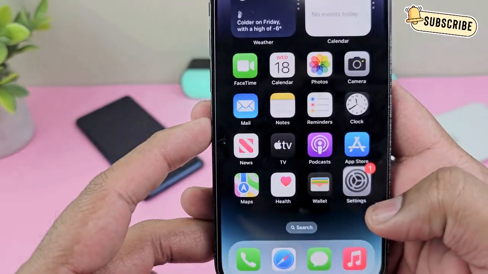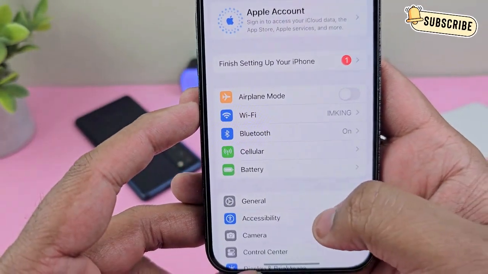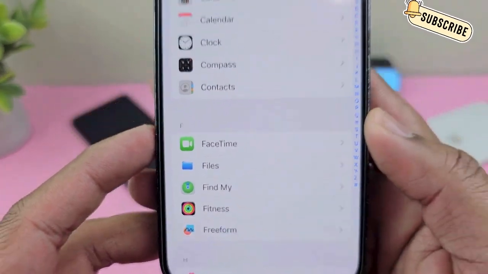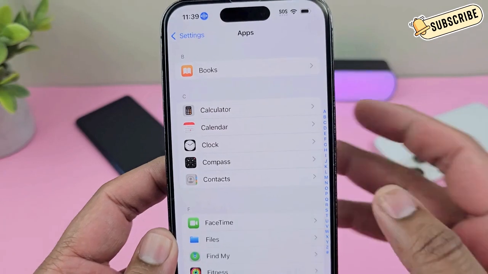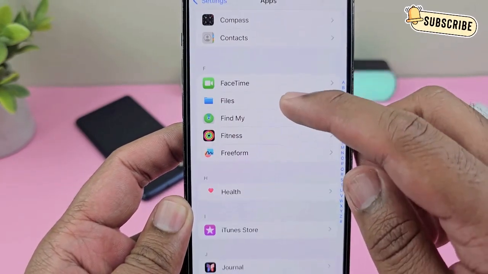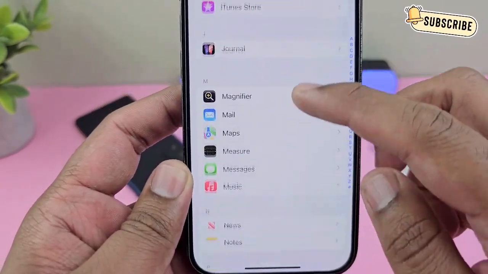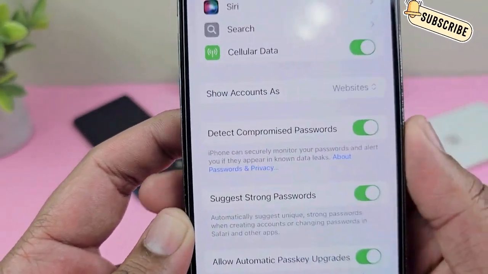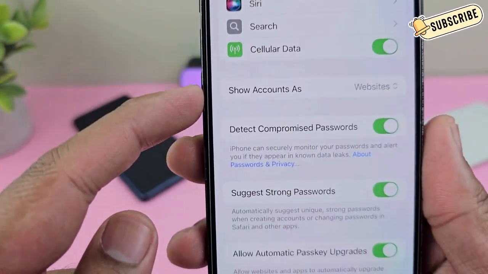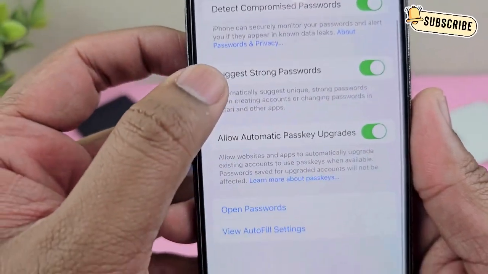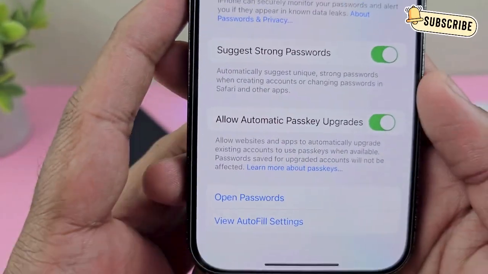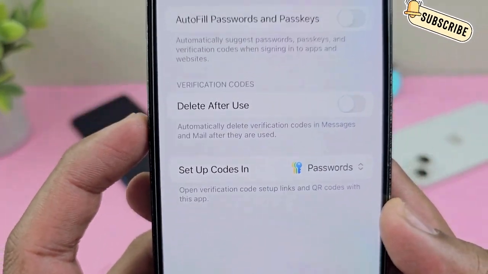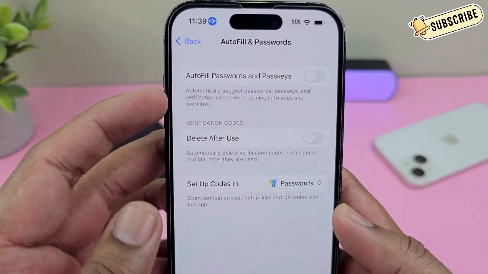So just go into the settings. When you go into the settings, go all the way down and you'll find an option called Apps. Go into Apps, go a little further down, and you'll find a tab called Passwords. Click on it, and go a little further down to the very bottom, where you'll find View Autofill Settings. When you hit that, these are the options you'll see.